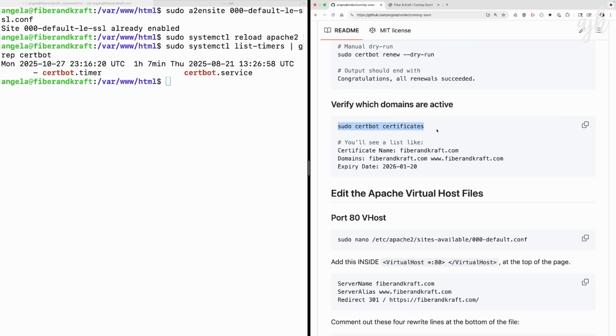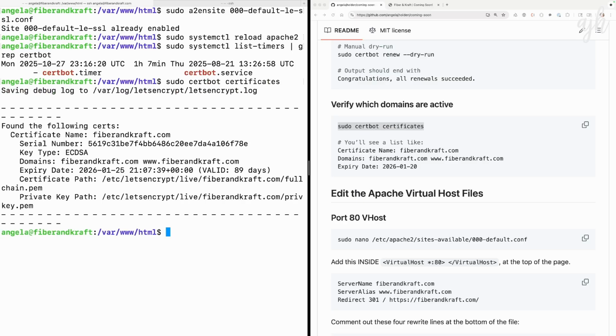And then we're going to go ahead and check the certificates. Just want to confirm what I already believe is true. So the certificate name is fiberandcraft.com, and the domains are fiberandcraft.com and www.fiberandcraft.com. Perfect.